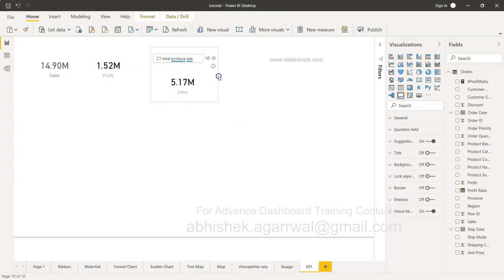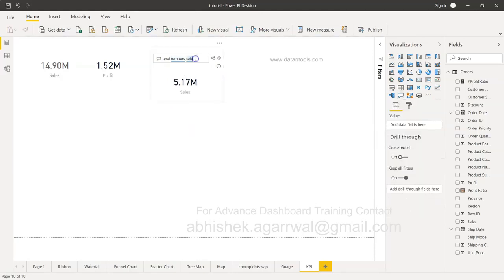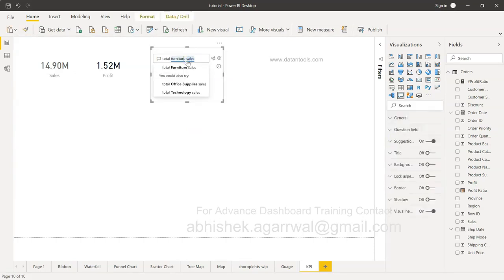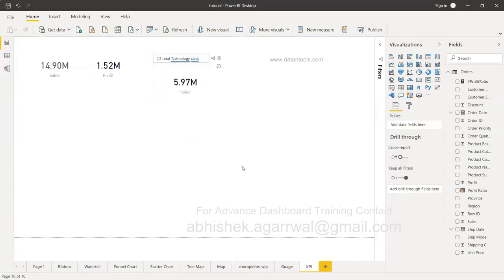That means if you want to give some flexibility to your end user, you can do it like this: total furniture sales. Similarly, you can ask what it has suggested, like total office supply sale or total technology sale. That way your end user has much better control as to what information they want to see. And if you just remove everything, it won't show you anything.